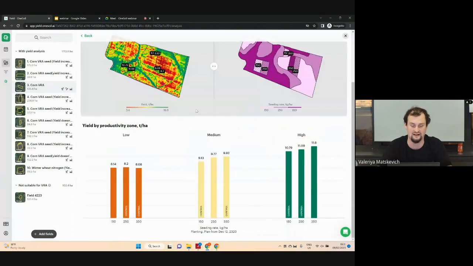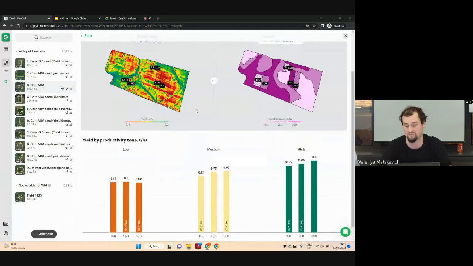You can find more detailed information at the bottom of the page. As you can see, in the low productivity zone, the corn plant didn't react to the additional fertilizer. All rates provide the same yield. In the area with high productivity, the corn plant reacted to the additional fertilizer. As you can see, we increased the rate of fertilizer in the high productivity area, and we increased yield too.